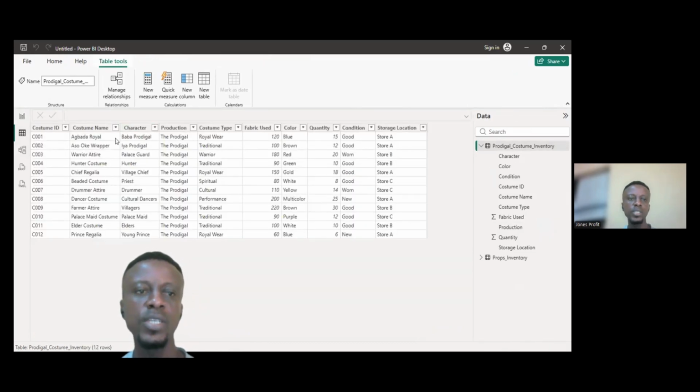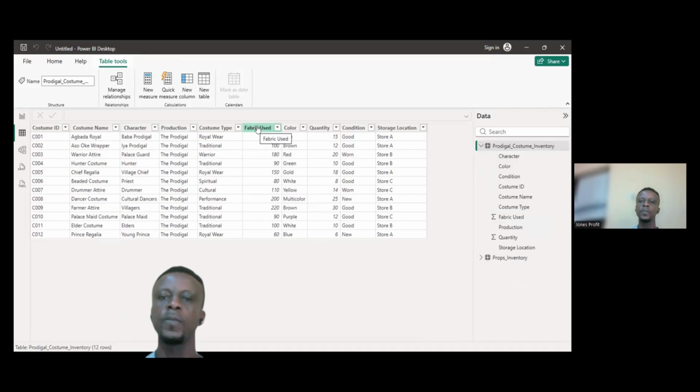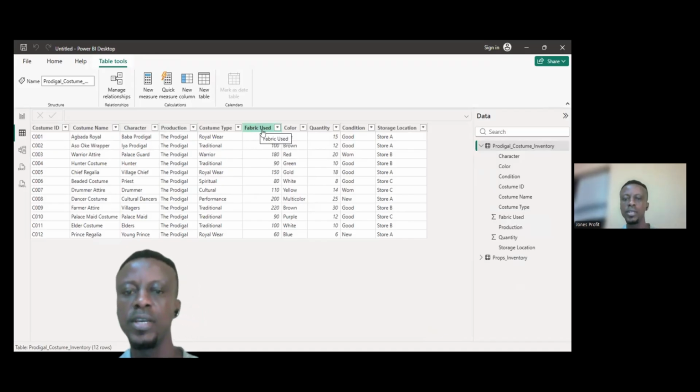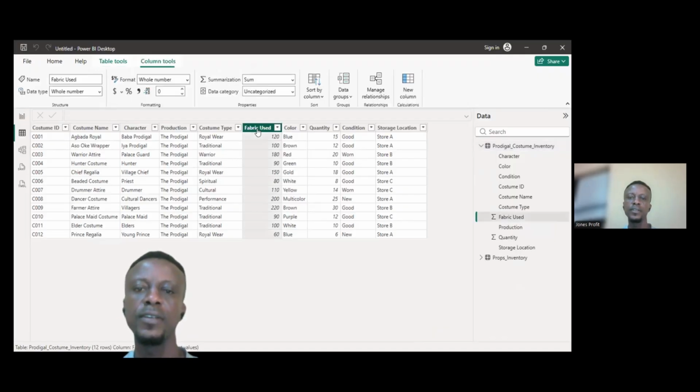When I go to table view, I'll see what I'm working with. So now I want to do a sum of this fabric used. That's what I want to do. It ought to be fabric, actually. So let's call it fabric.